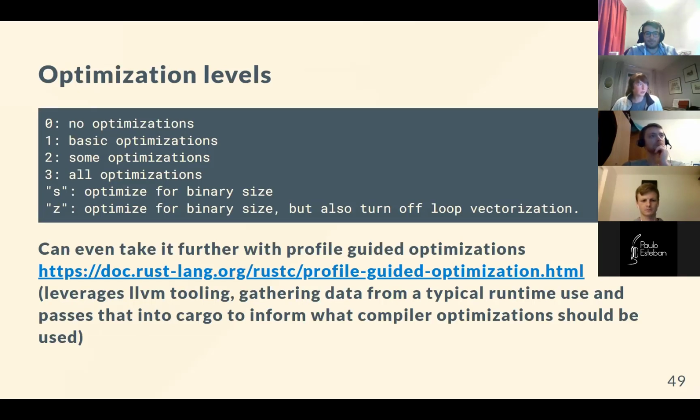The optimization levels are probably the ones that you play around with the most. Well, maybe not, but they're definitely an important one. So no optimizations means it will most closely match what you wrote. Basic optimizations, some optimizations, or all. You can also optimize for binary size, and you can also optimize for binary size but turn off loop vectorization if for some reason you want to do that, to do with memory or some unique reason that you have.